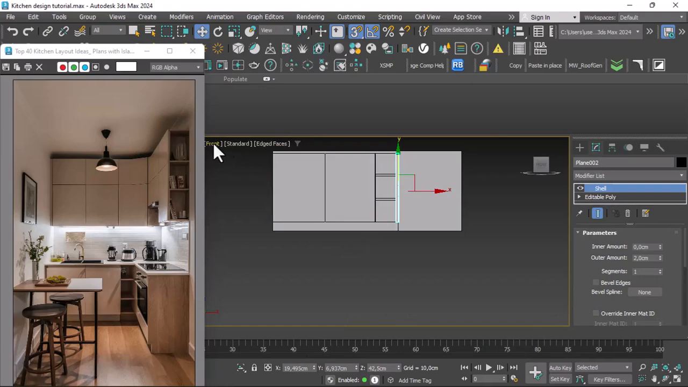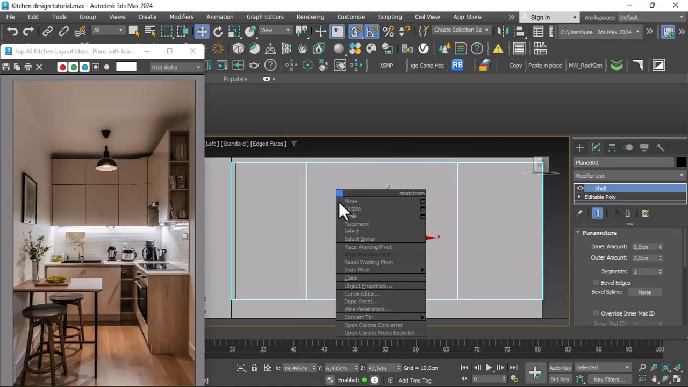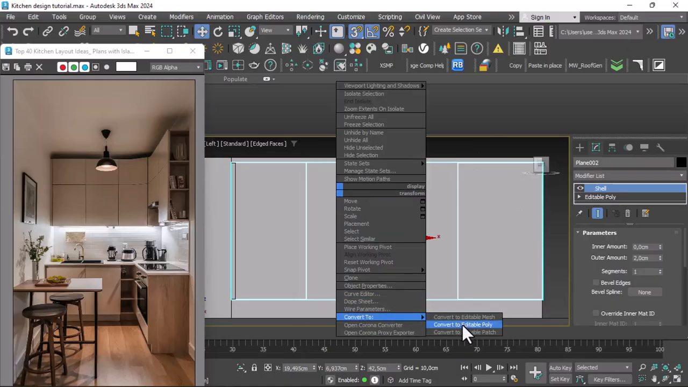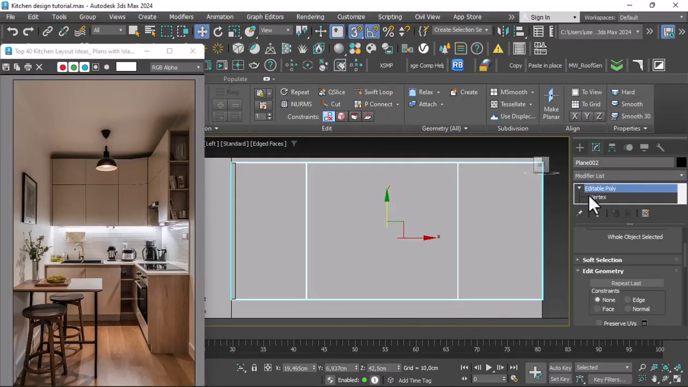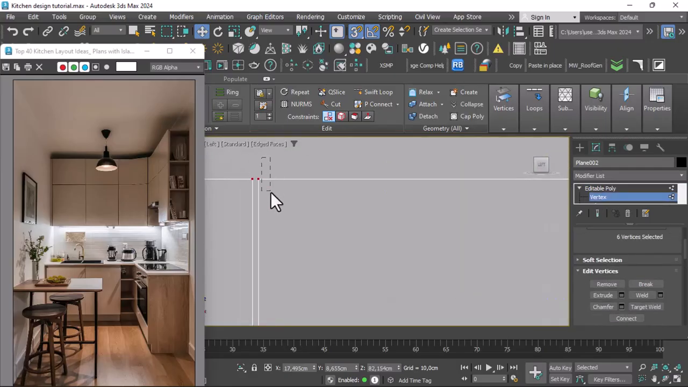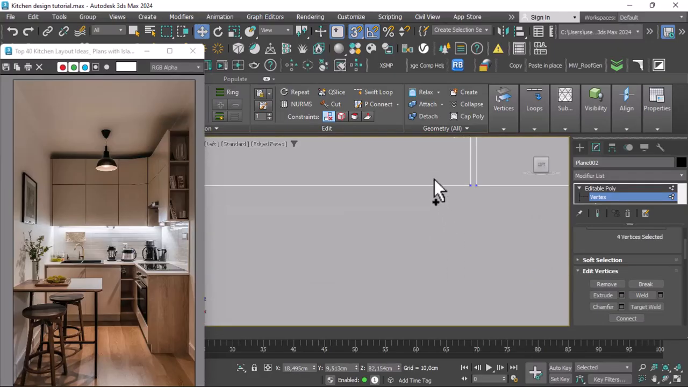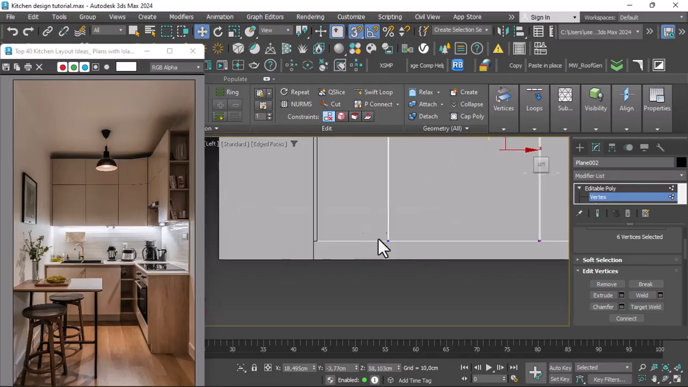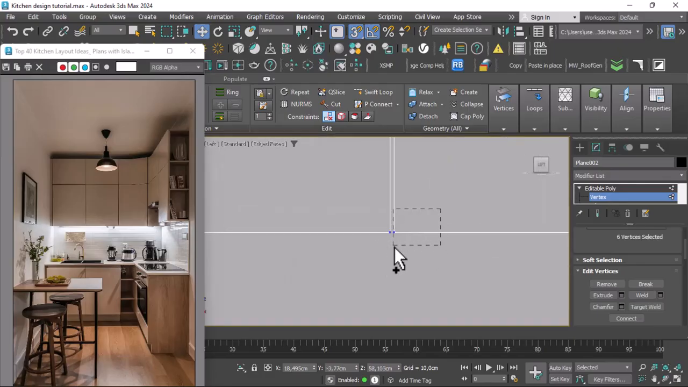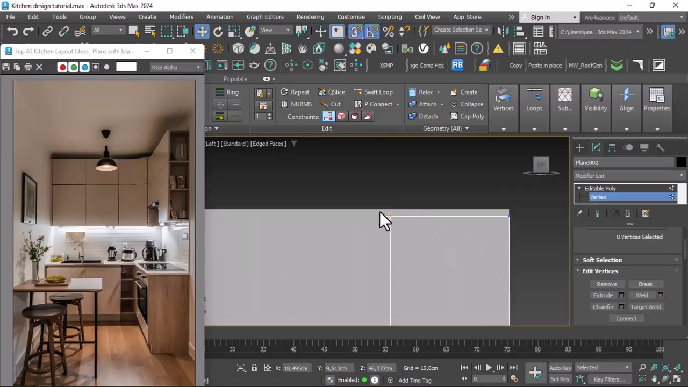Magenta bar left like this. Alright, so let me collapse this. So convert it to an editable poly like this. Then activate, okay, let me use this default shading. So select this one. Select this one. Hold down Control for multiple selection. Select this one. So please, if you are new to the channel, please subscribe. Then hit delete on your keyboard. Right.